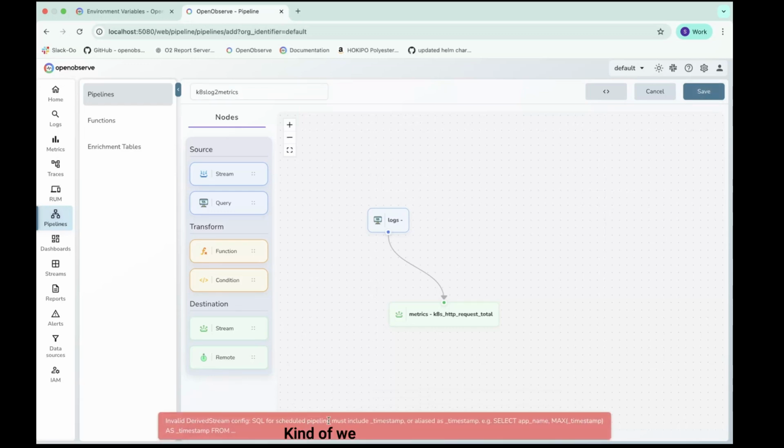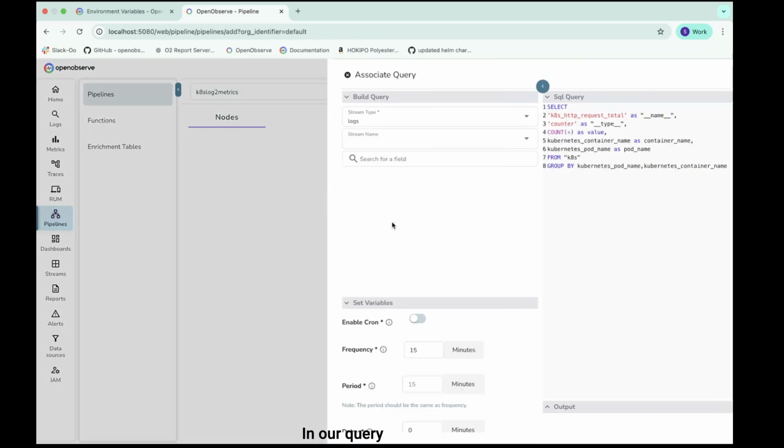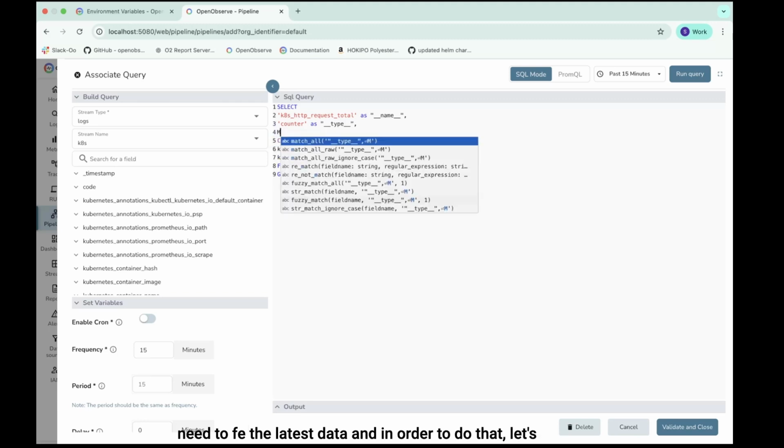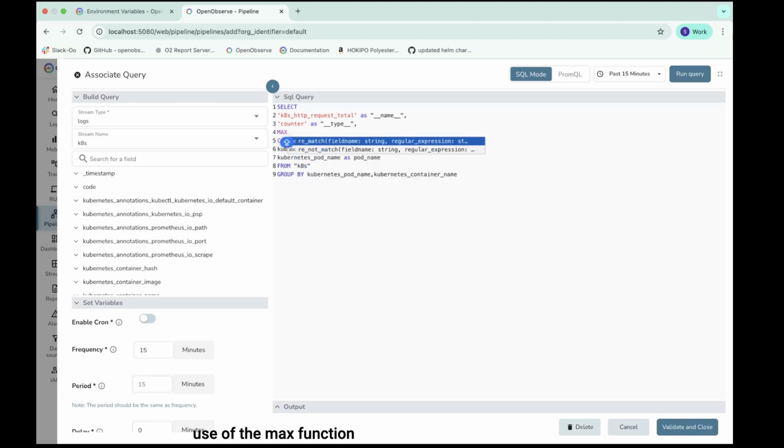Okay, we missed the timestamp in our query. Any stream in OpenObserve needs a timestamp. We need to specify the timestamp as well. But given we are collecting the data over past 15 minutes as defined, we need to fetch the latest data. And in order to do that, you make use of the max function. Max of timestamp as timestamp.